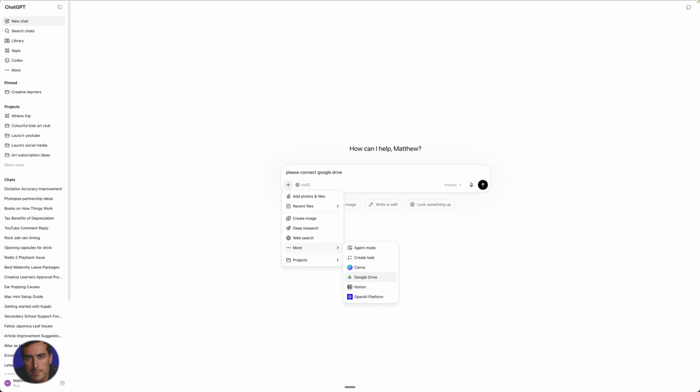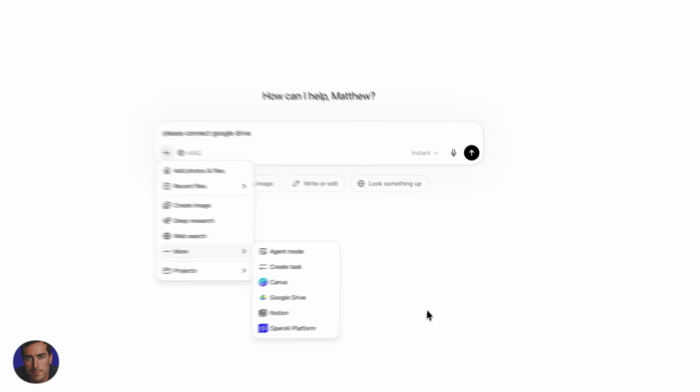I can ask ChatGPT even to move my folders around, add different things, remove things. I can do all sorts. You can do this with Gmail as well, by the way. I've got a different video on that. Canva as well, Notion. You can do it with just about anything.